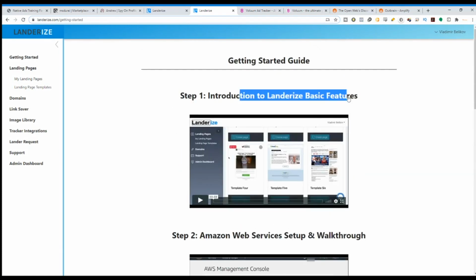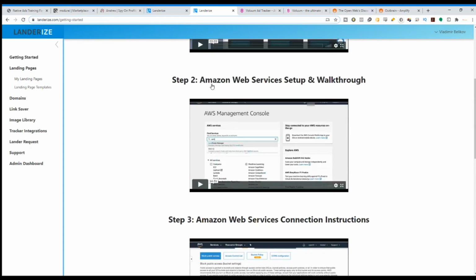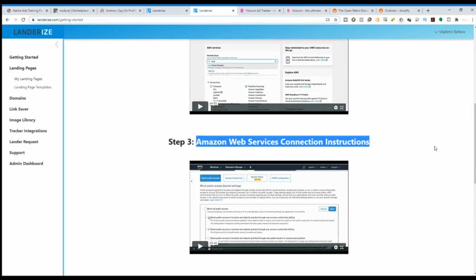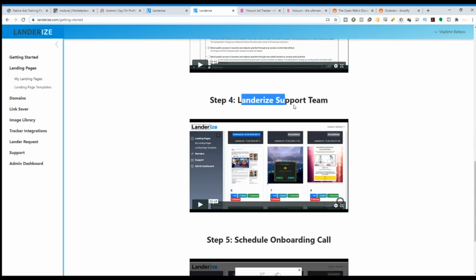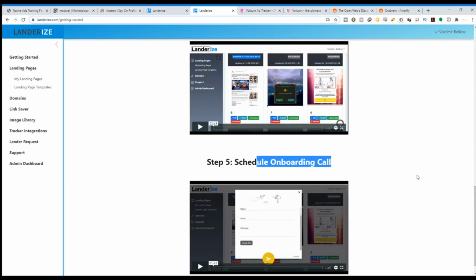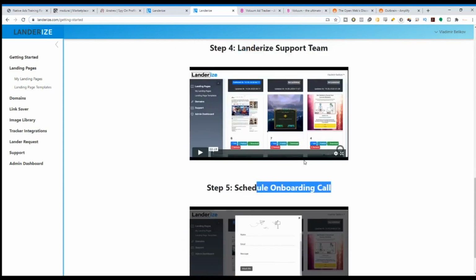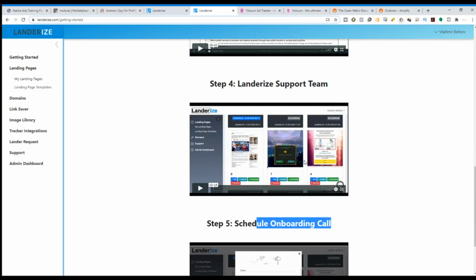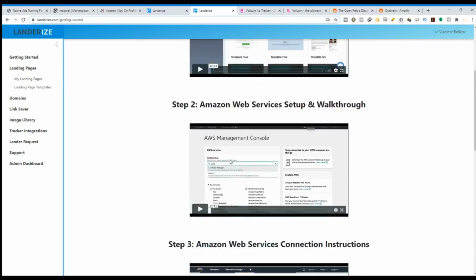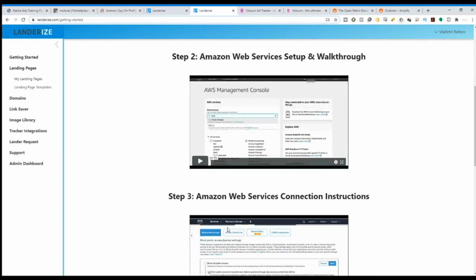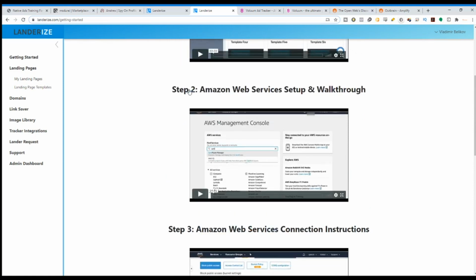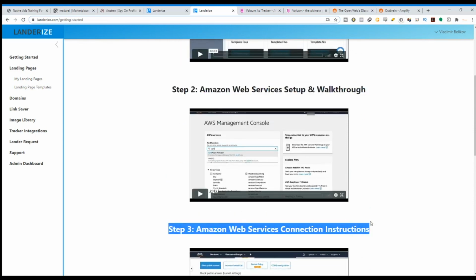Mostly they cover how to use Landrise's basic features, how to set up Amazon S3, how to connect your Amazon S3, how to connect with the Landrise support team, how to schedule an onboarding call, and all these kinds of things. So basically, step 1, step 4, and step 5 are common steps, which take less than 3 minutes. But you can see these two steps are 14 minutes and 9 minutes. Why? Because these two steps are very crucial, guys.